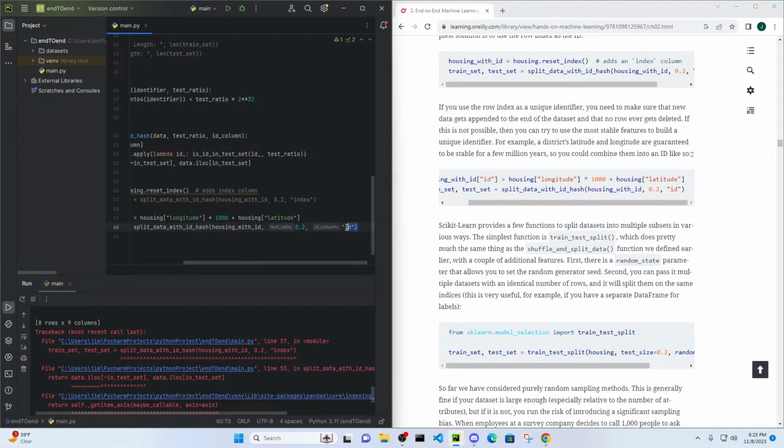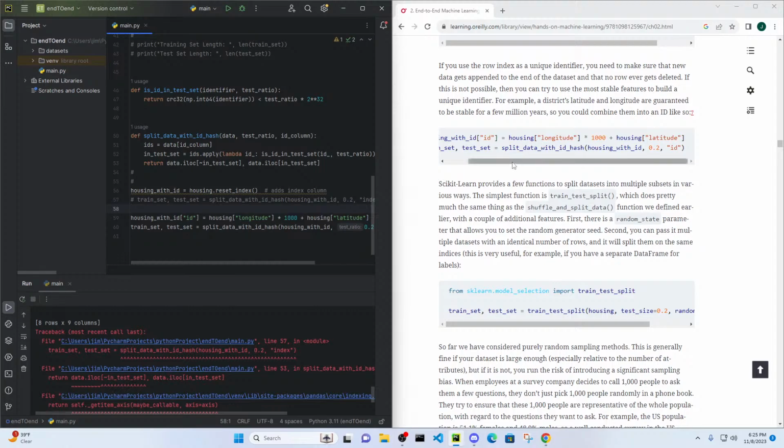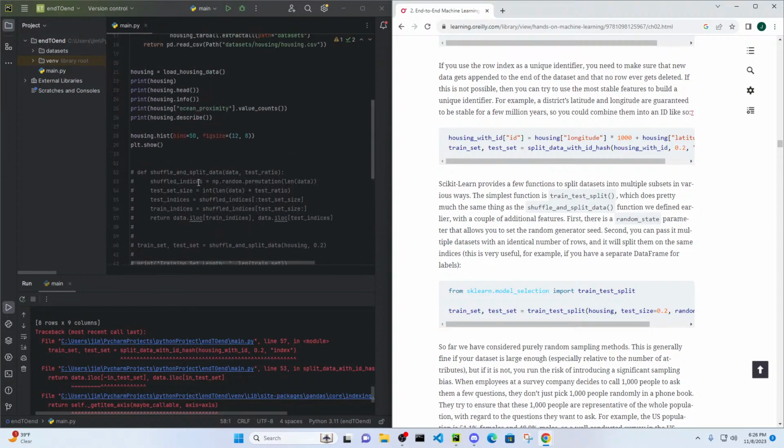And the column we're using to split it is the ID column, the value of the ID column. So Scikit-Learn provides a few functions to split data sets into multiple subsets in various ways. The simplest function is train test split, which does pretty much the same thing as the shuffle and split data function that we defined earlier, with a couple additional features.